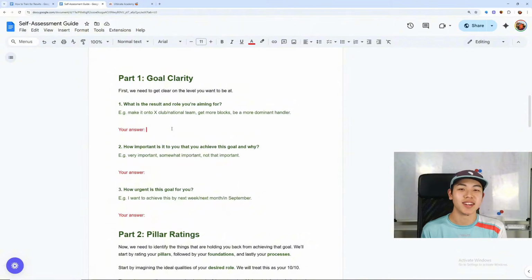Okay, if someone's trying to go from never playing the game before to being Team USA World Champion within a year, that level of commitment and intensity is going to be different to the person that just wants to make a high level of impact in their league team over the summer.